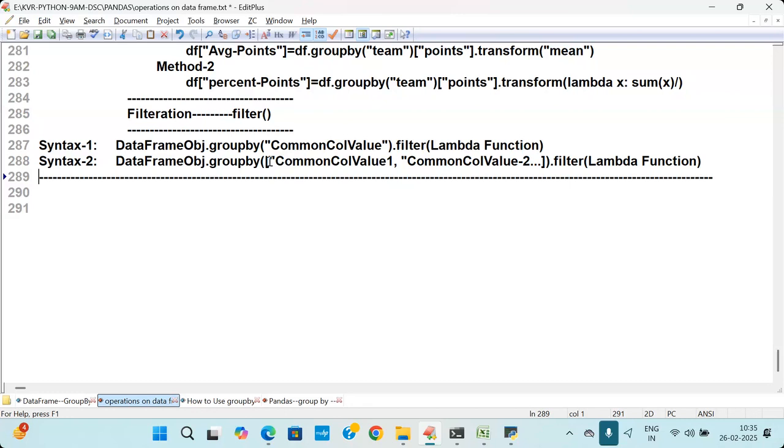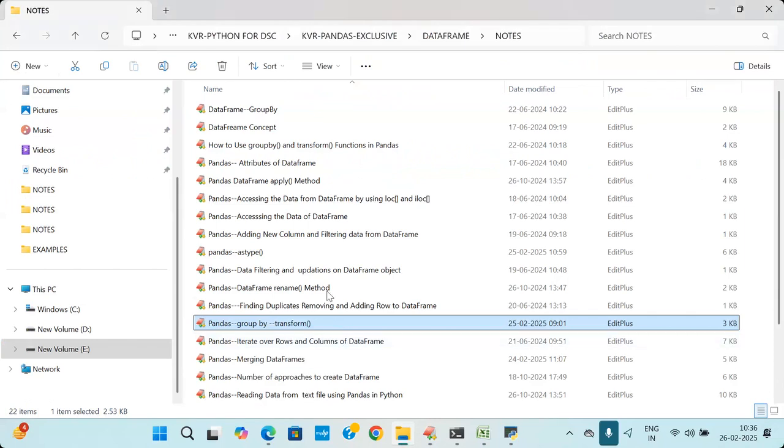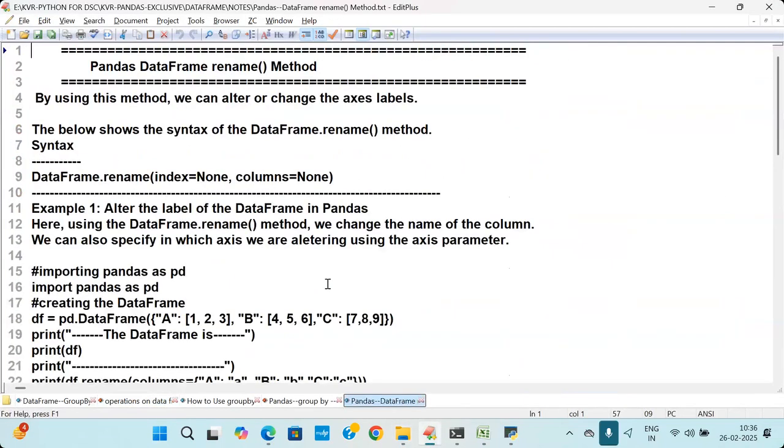There is a function called rename. What is the function name? Rename. It takes the old column name and a new column name. One column at a time I can change, or multiple columns I can change. If you want to change multiple columns, I'll go for a dictionary mechanism. If I want to change one column name, I will go for the normal mechanism. So the next concept is the renaming concept.